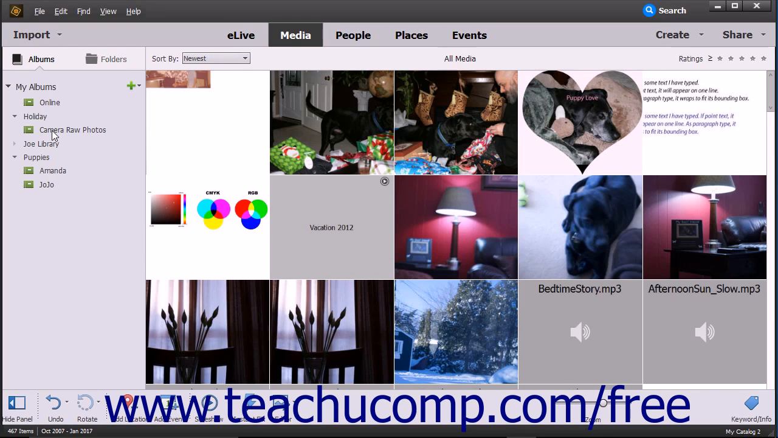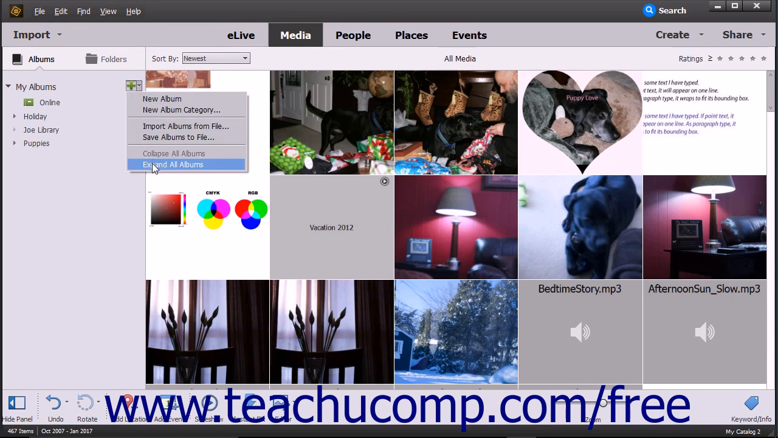To expand or collapse all the existing album categories, click the black drop-down arrow to the right of the Create New Album or Album Category button, and then select either the Collapse All Albums or Expand All Albums command from the drop-down menu that appears.